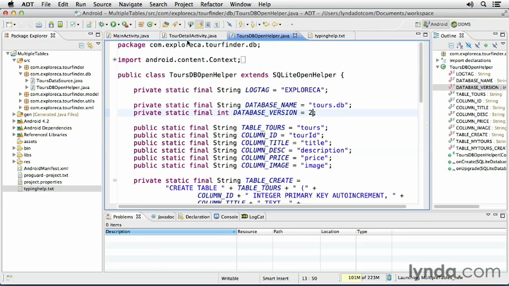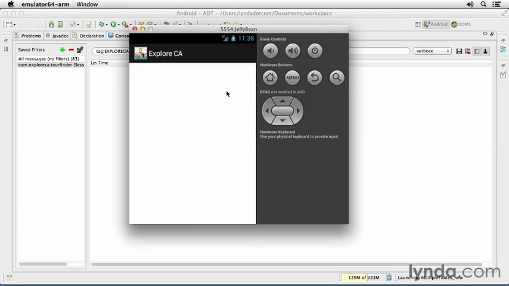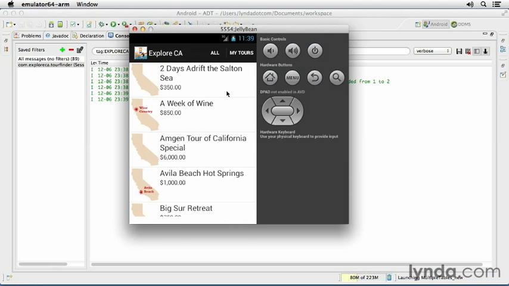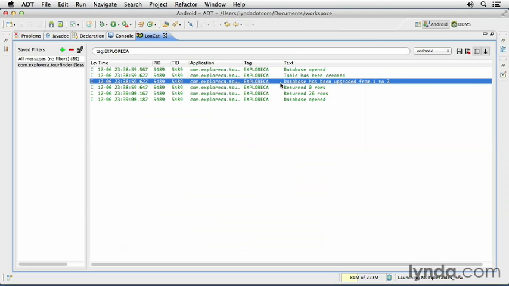Before I test, I'm going to open my Logcat console. If you have any existing messages in the Logcat console, clear them, and then make sure that you're filtering on the Explore CA tag. Now I'll run the application in the emulator. As the application comes to the screen, Android detects the difference between the old version and the new version of the database, and the code is correctly executed to upgrade it. So now my database has two tables, Tours and My Tours. And I'm ready to add some SQL statements that can add data to the table and retrieve it.